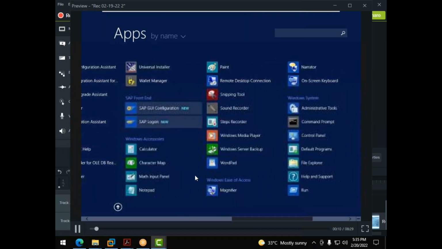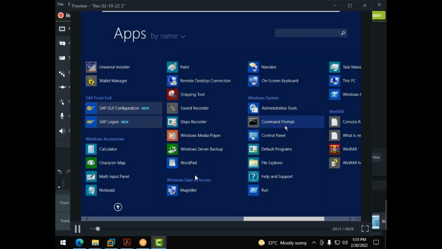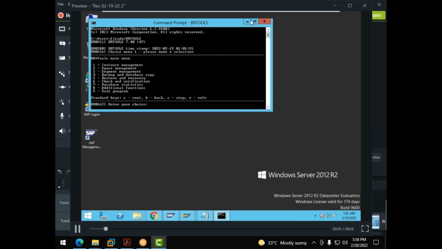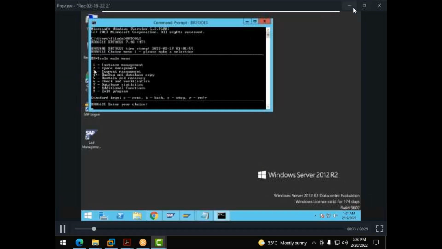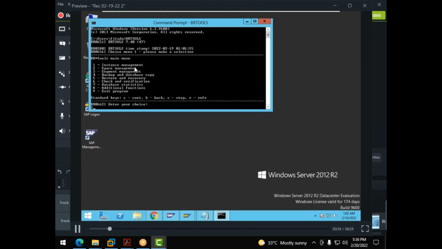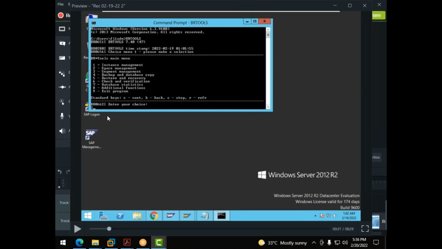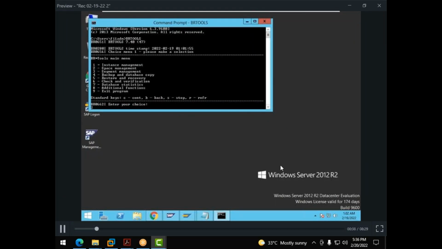Okay, open command prompt. First of all, we want to create the table. Open command prompt. The command is brtools. Enter the command brtools. After entering brtools, press enter key. Here we have options: instance management, space management. First of all, we click space management. Enter 2 and press enter key on your keyboard.